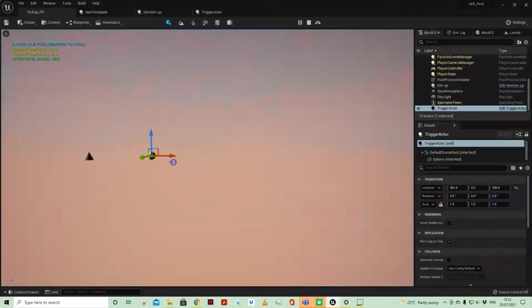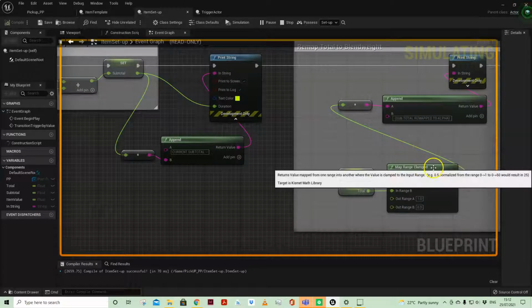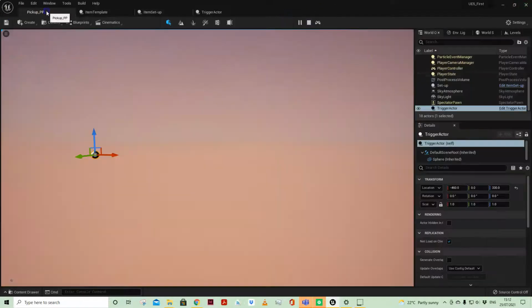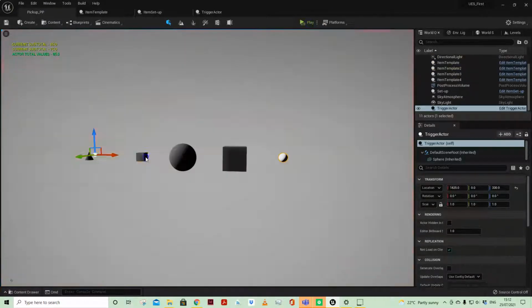And you'll note there's another value here, in blue, which is taking the subtotal and remapping it to alpha. So we know our total is 85, and our subtotal is now 85. We're remapping those values using a Map Range Clamped node, to change our values to an alpha of 0 to 1 so that it controls our blend weight.